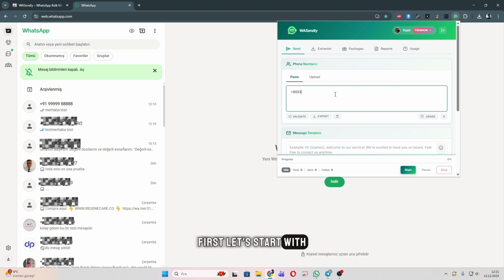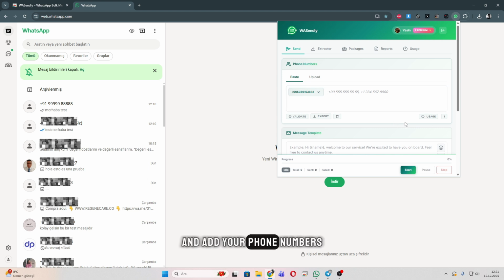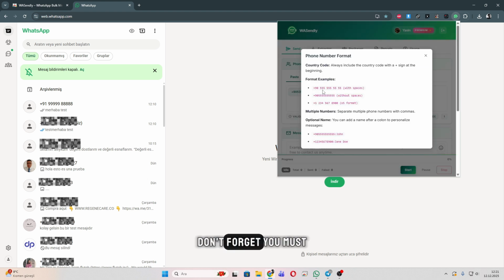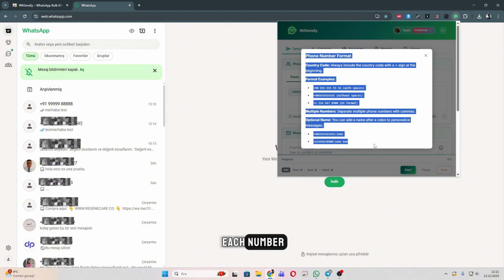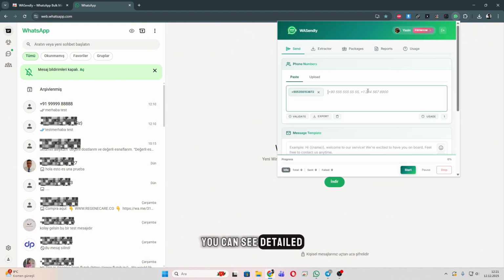First, let's start with the phone number field. Here, you can enter the country code and add your phone numbers. Don't forget, you must add a comma after each number. You can see detailed instructions by clicking the usage button.